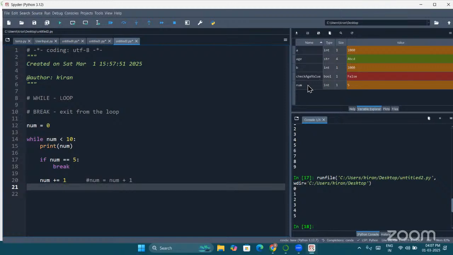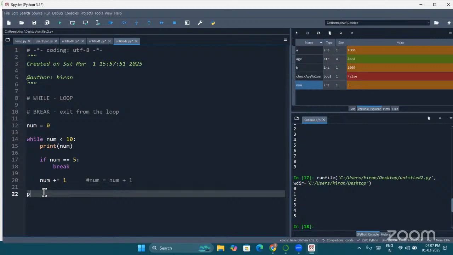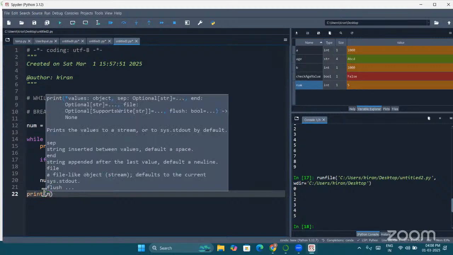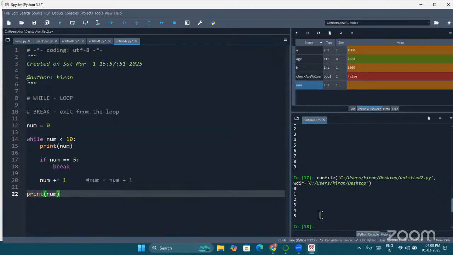You see number now, see the value of number in the variable pane. It is equal to 5. It did not increment. Num plus equal to 1 statement did not execute because you're breaking out of the while loop. And this increment is happening inside the while loop. Okay. So after this, if I print num and show you, you will notice it will be 5.